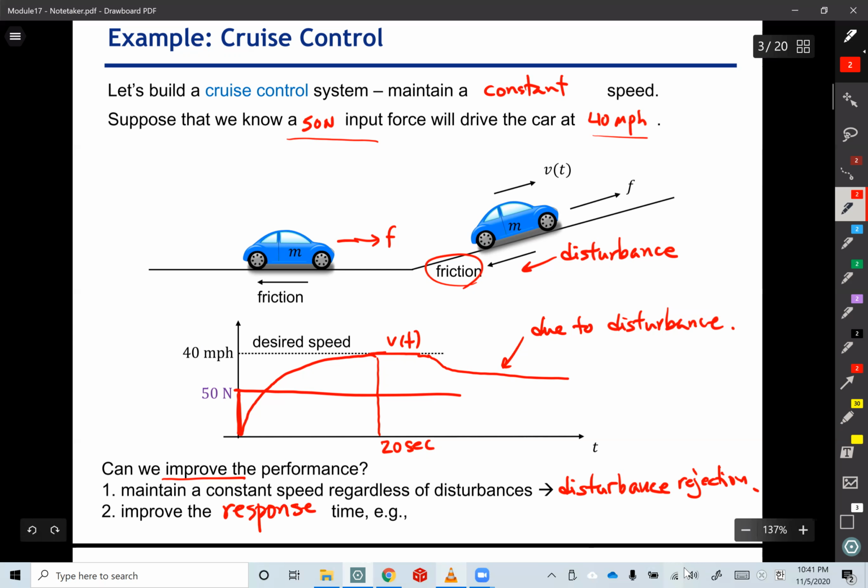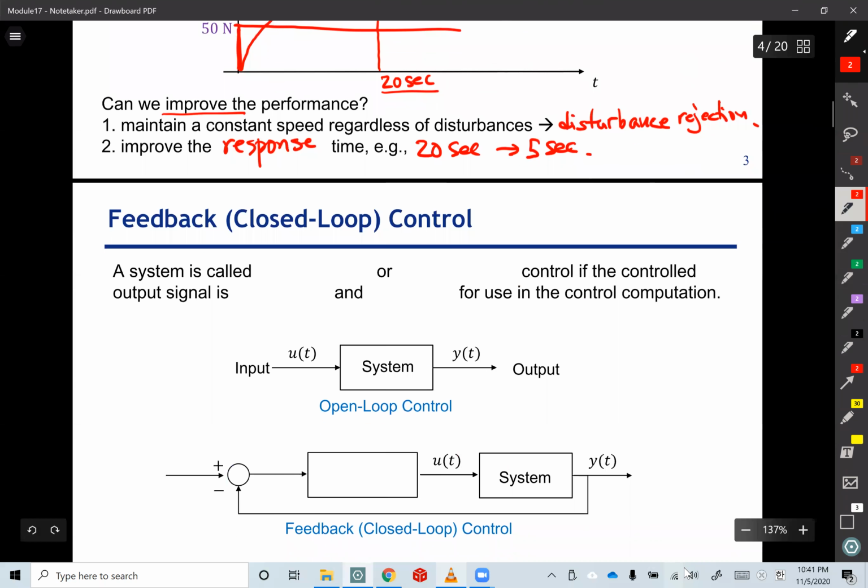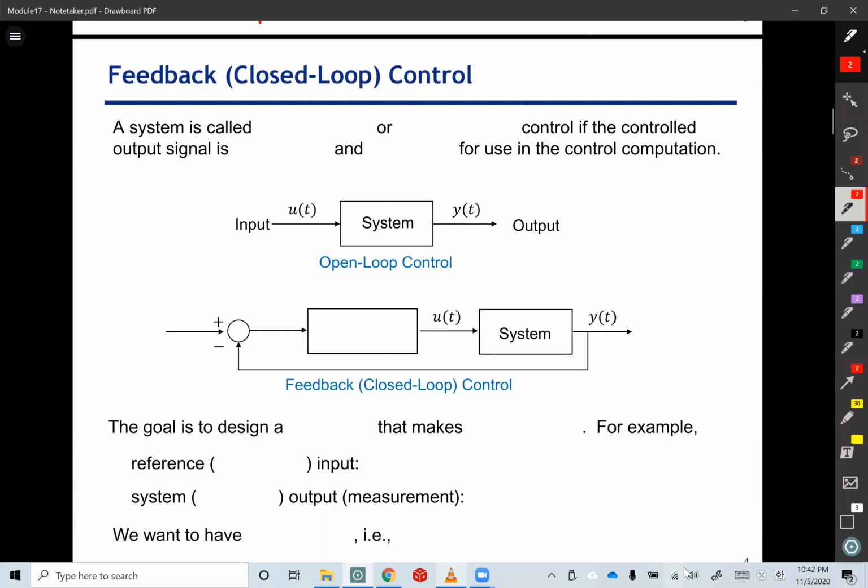Okay, so it takes 40 seconds to reach 40 miles per hour. I don't like this. Maybe we want to go from 20 seconds to perhaps 5 seconds. Is there a way to do this? Apparently, there is an easy way to achieve this goal.